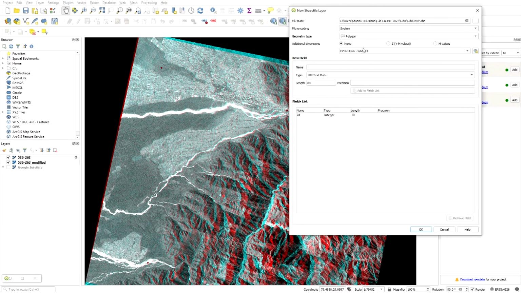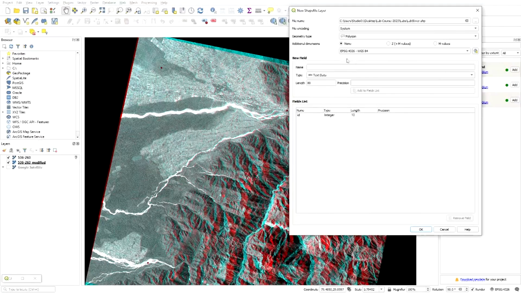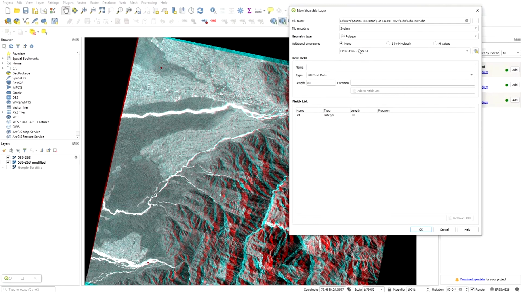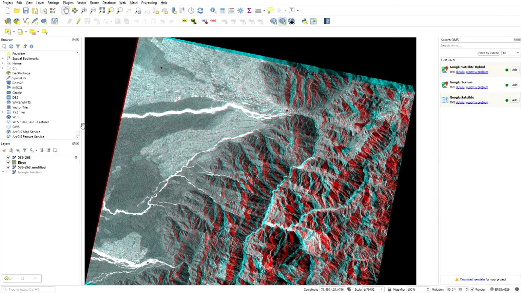The CRS would be WGS 84. Keep one thing in mind: you should always put your vector shape file in the coordinate reference system of your map. Here the anaglyph is in WGS 84, so I will also choose the same reference system for my shape file, that is WGS 84, EPSG:4326. Now I just click OK.